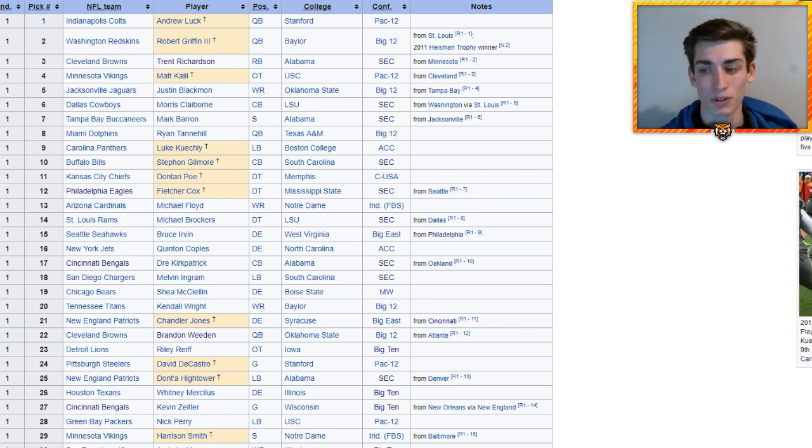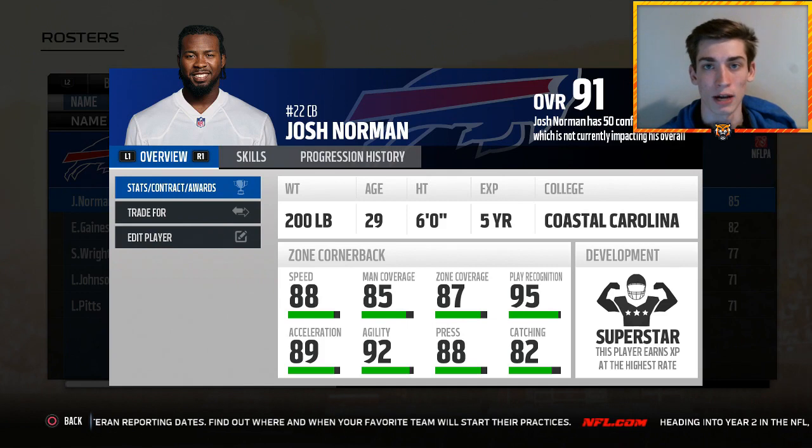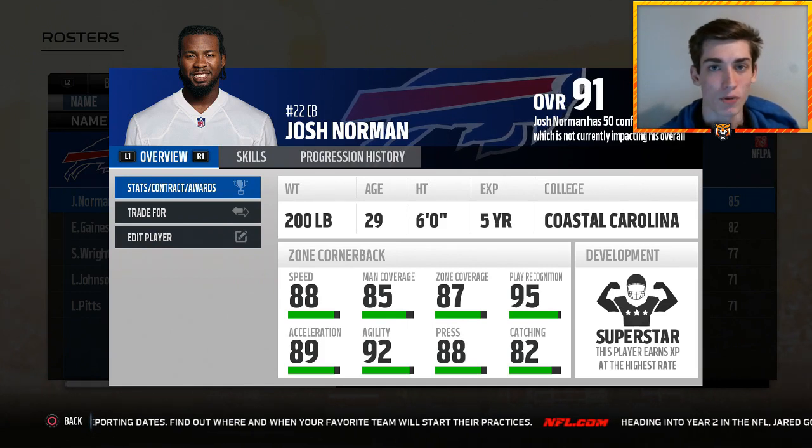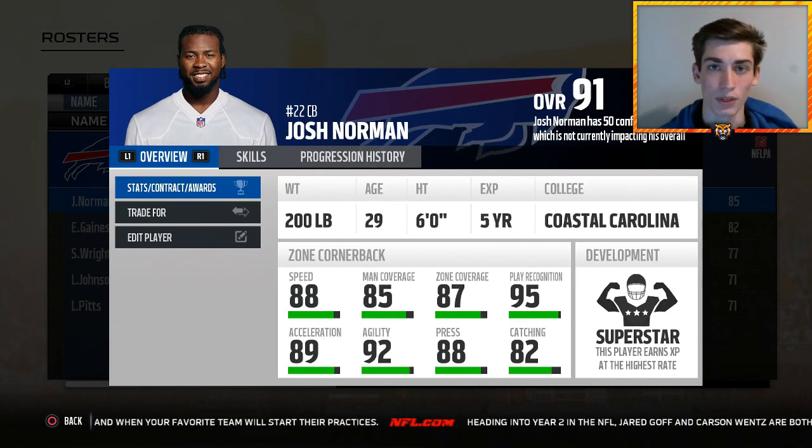The Buffalo Bills would select Stephon Gilmore, cornerback, out of South Carolina. He was really good for the Bills. Now, of course, on the Patriots. Well, he was good on the Bills. He's made a Pro Bowl, although that's not exactly saying much. With this pick, the Bills are going to take Josh Norman, cornerback out of Coastal Carolina. Basically, what this move is, you draft a cornerback in Stephon Gilmore. You draft a better one now in Josh Norman. Clearly better than Stephon Gilmore. I don't think anyone would argue that.